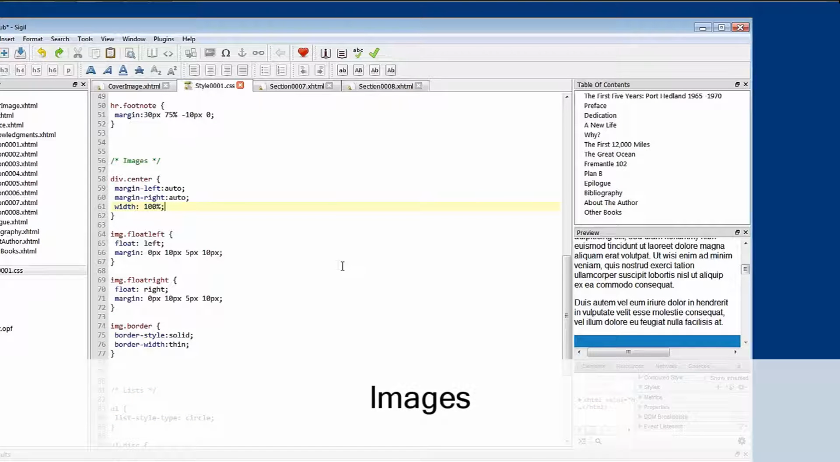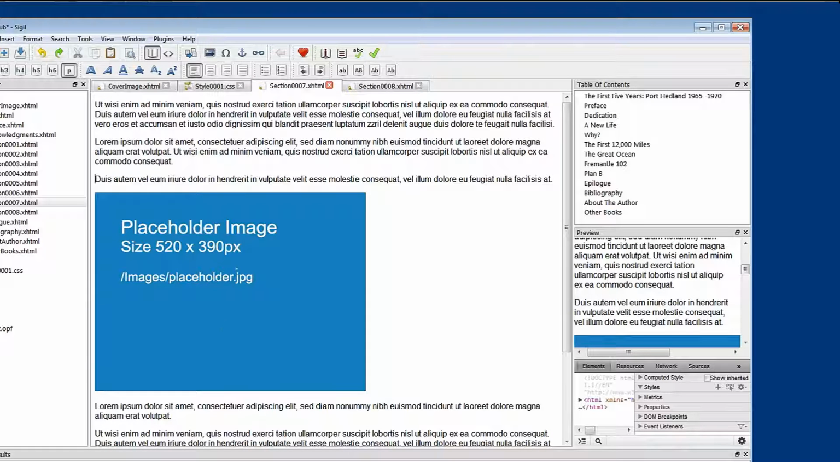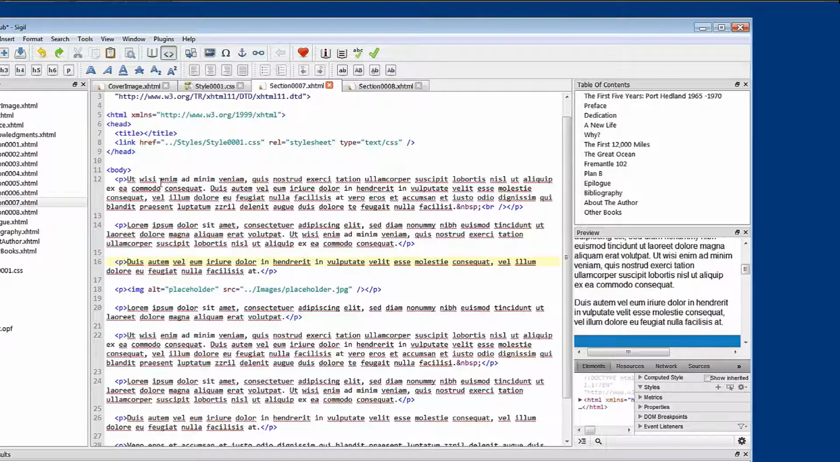Let's look at images. Here in the image section of the CSS, we have some definitions. Now have a look at image.floatLeft, image.floatRight. So float left and float right are classes of image, as is border. So we'll have a look at these. Over here I have an image sitting in some text. Let's have a look at the code. So here we can see some straightforward paragraphs, and here within a paragraph is our image tag. So at the moment the image is being treated as text sitting in its own paragraph.